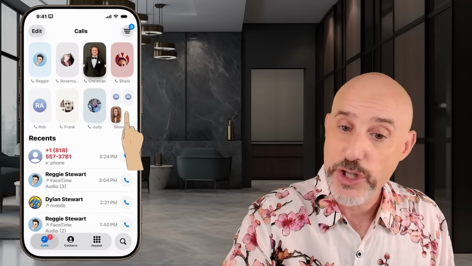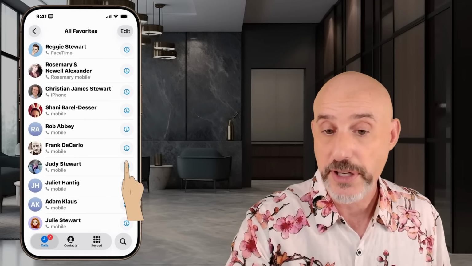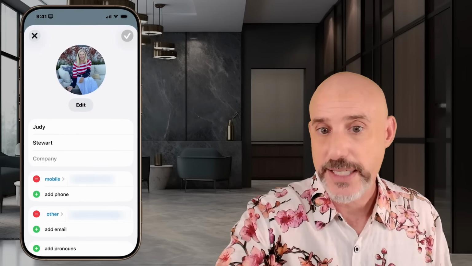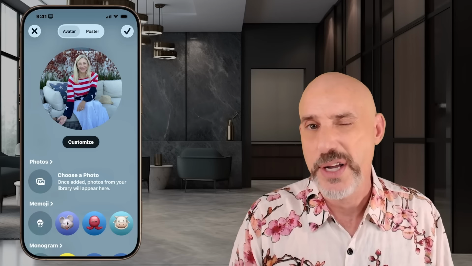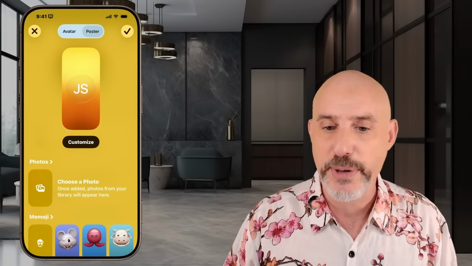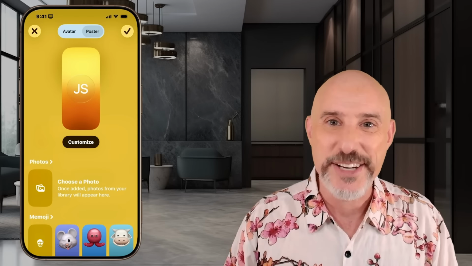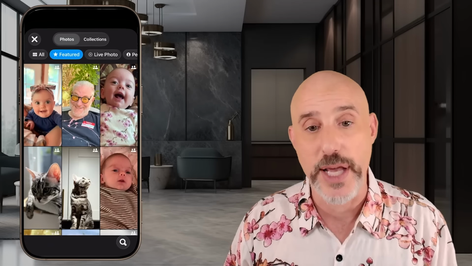We're going to come into the Show All section here and come to my stepmom, Judy. I'll click on the little eye to the right, click Edit, and then Edit Contact Info, and then edit the photo. Here I've got her avatar, but I'm not interested in her avatar. I'm going to click on the poster section where we realize she hasn't set up a poster yet. No problem, I can do it for her. Let's click on the Photos section and choose a picture from my photo library.